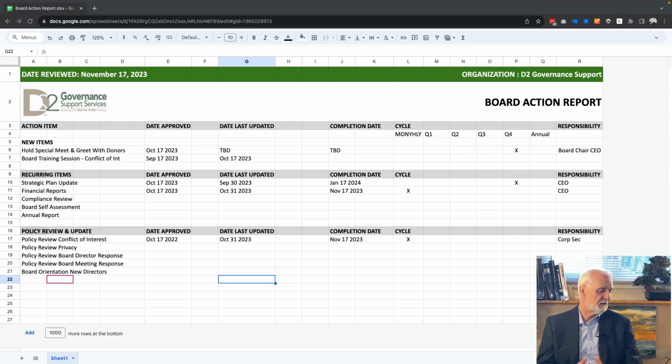Another item, a new item, was board training. So at this particular board meeting, the board decided that there was a training session that was required on conflict of interest.